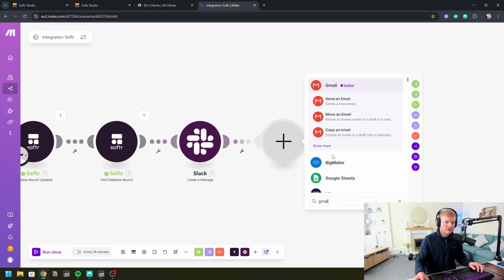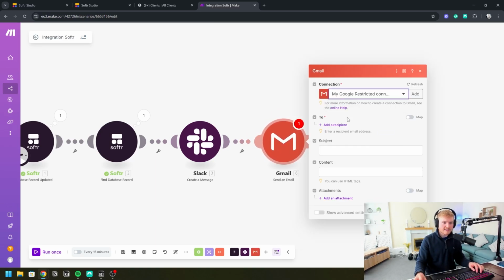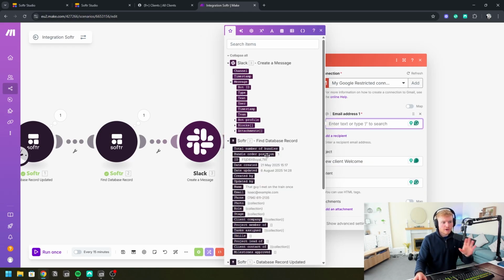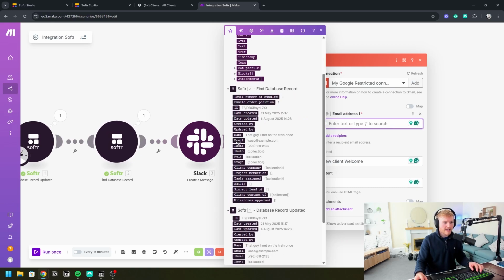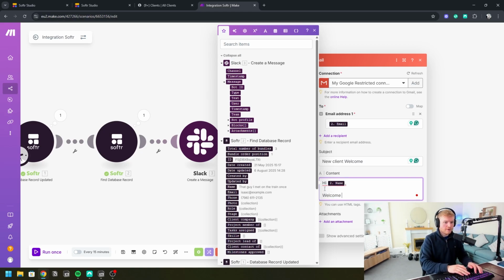In here, we're going to use our Gmail and we're going to send an email. So I've already connected my Gmail itself, but for the subject, it's going to be something like new client welcome. As the recipient, we're going to use the email that we've got directly from the finding the database ID itself. The content for the email, we're going to put hi, and then we're going to have the name of the person. We're going to select that from the Softr database. And from here, we're going to just say, welcome to the program. You can find all your onboarding videos here.